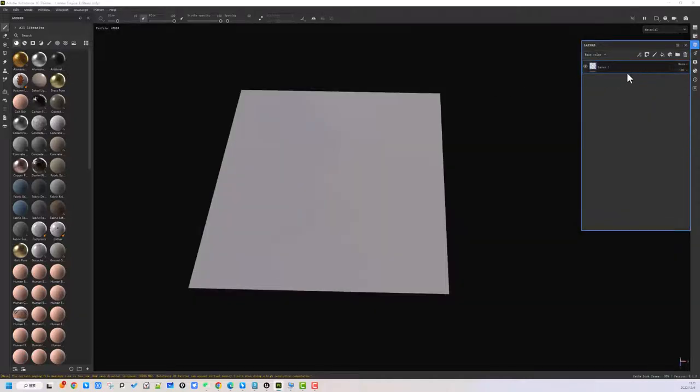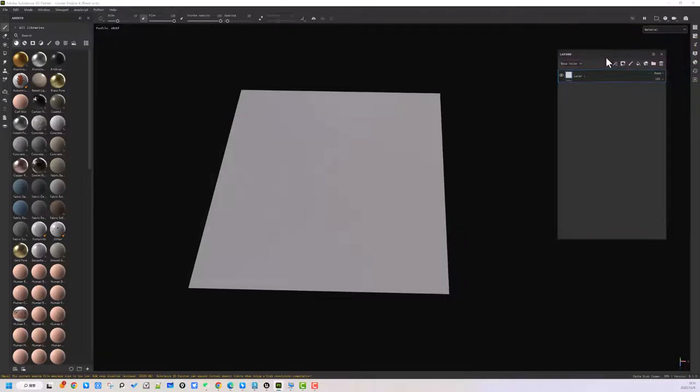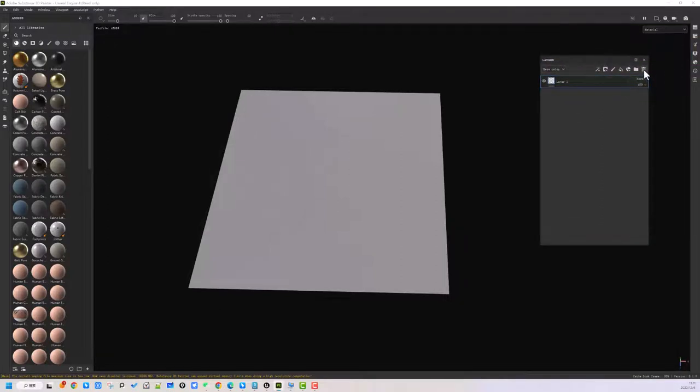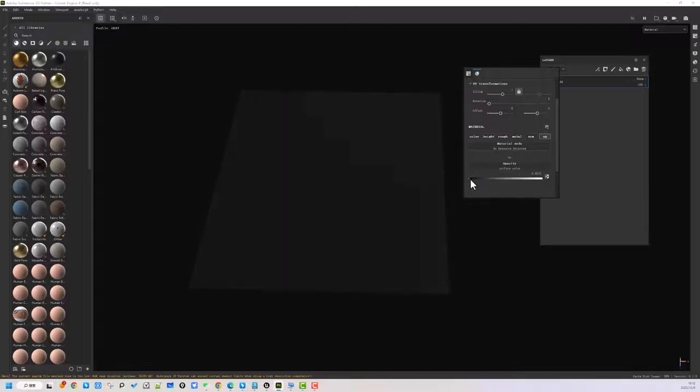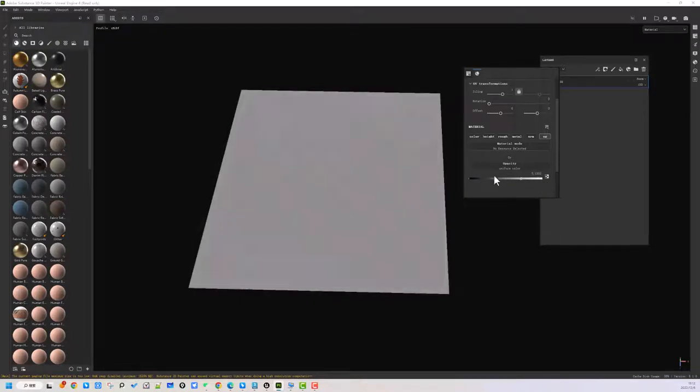So first thing first, we can go to the layers, and we can delete this empty layer right here and create a new fill layer and rename it as maybe base. Under the channels, we can turn off all the channels except the opacity. Here you can see if we dial this down, we can make this plane transparent, right? Right now, I don't want to make it totally transparent. I'm just going to leave it as 1.